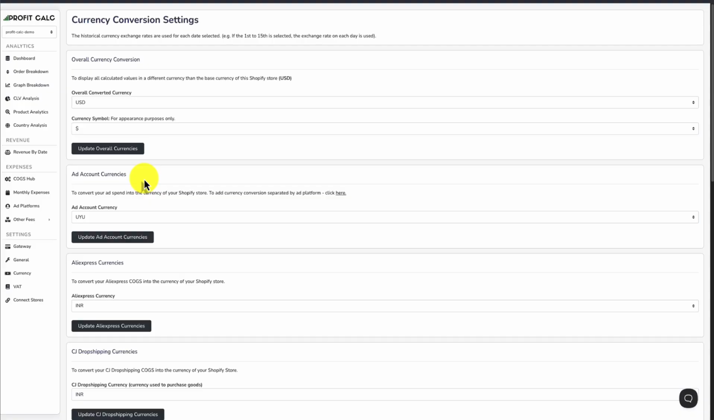In terms of the exchange rates used, our app uses a platform called Open Exchange Rates, and it's going to pull the end of day exchange rate for each of the days selected in analytics. For example, if the 1st to the 15th of any month, such as February as an example, is selected, it's going to use the end of day exchange rate for each day separately during the calculations, and it should give a pretty accurate measure of the exchange rates.